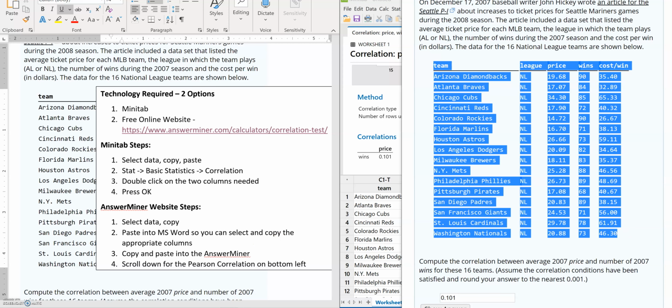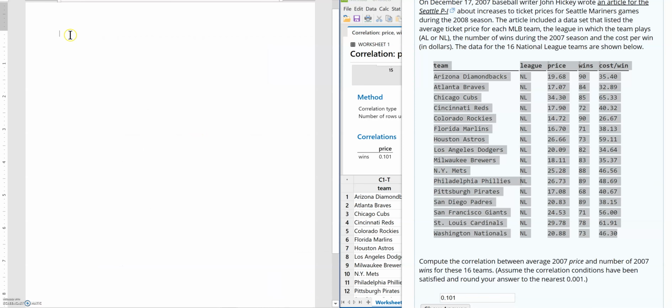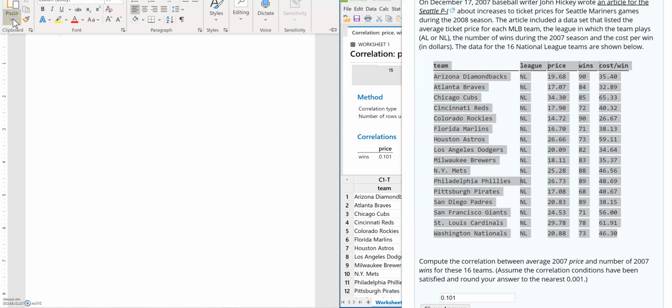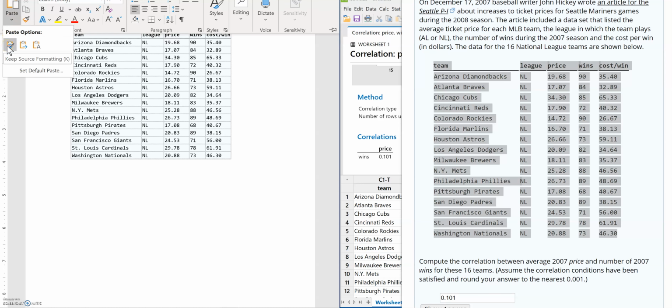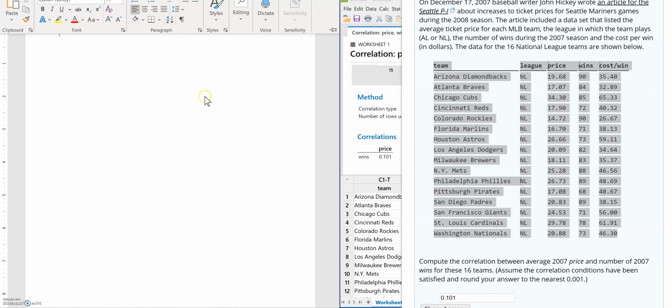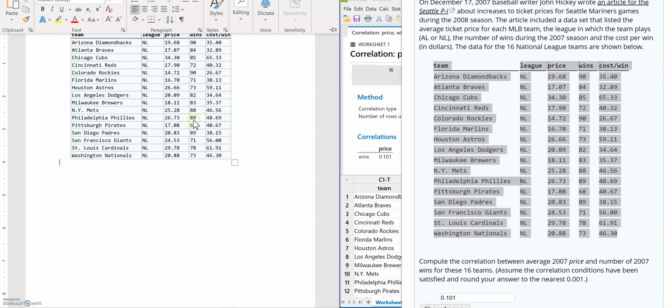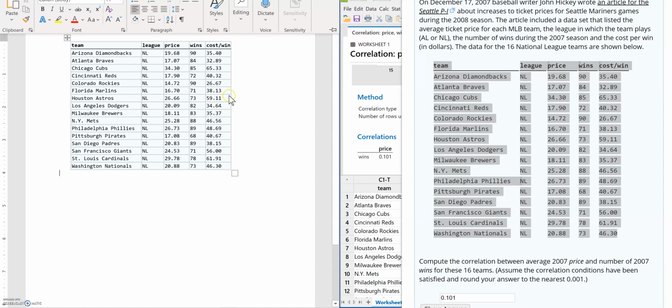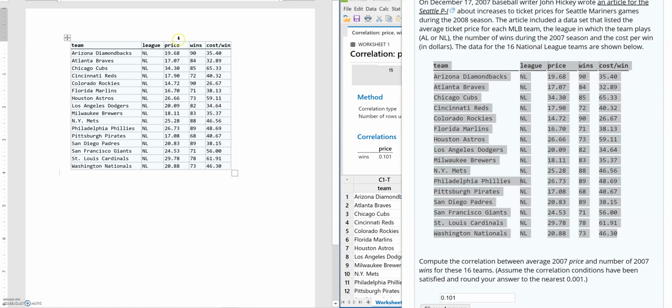Now watch what happens when I paste it into a blank Microsoft Word document. So all I want to do is Control V. I could also go up here and just do paste, and then I could do the first one, keep source formatting, that's fine too. But technically if I just do Control V, it gives me the table that was copied from this question. So now what I need to do is highlight these two columns right here.